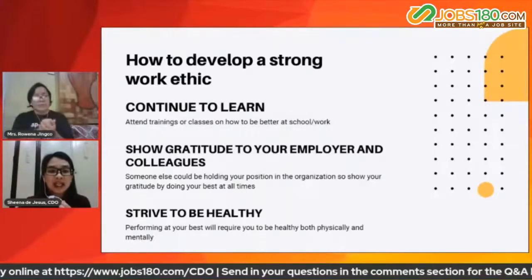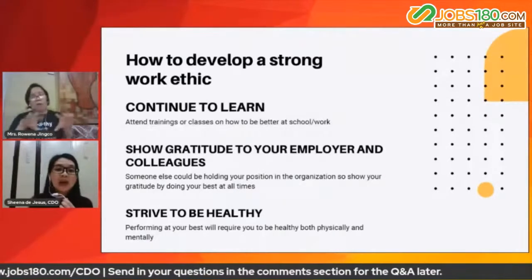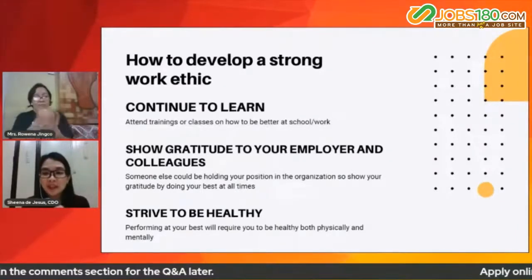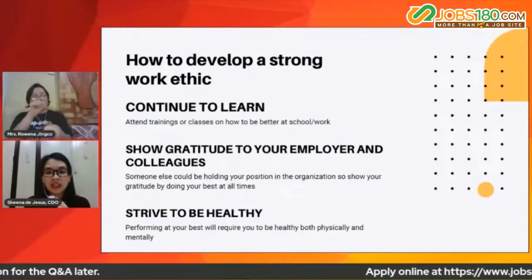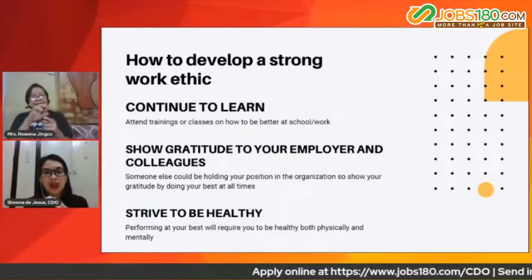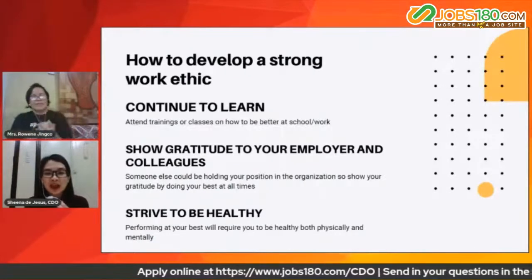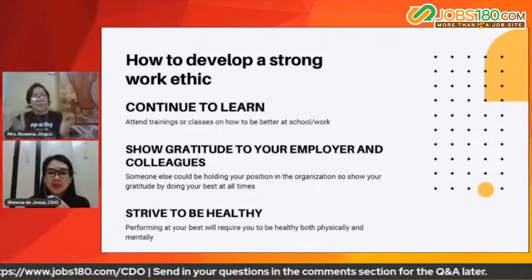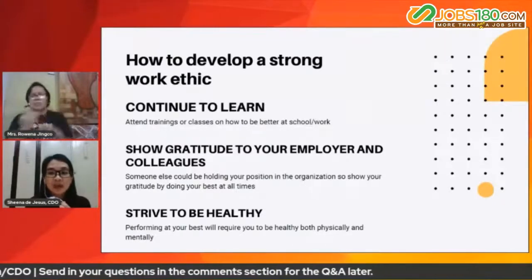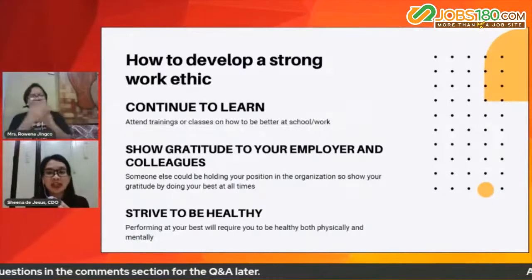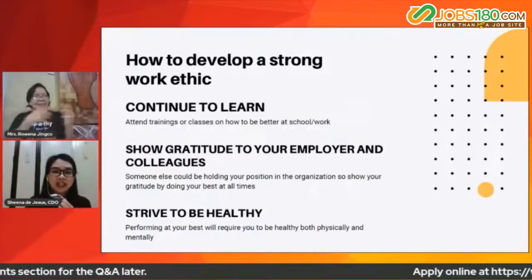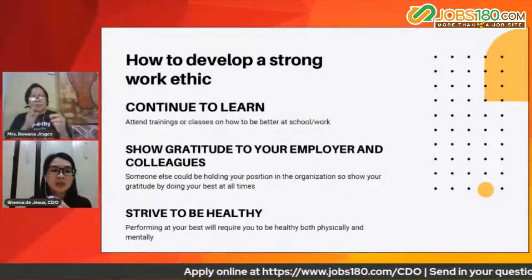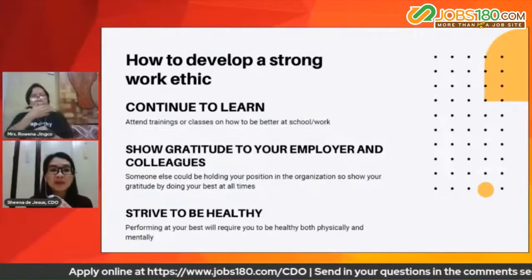So, attend trainings or classes on how to be better at school or work. So, if you learn better ways to do a job, you'll be more efficient and effective in fulfilling your role. So in companies, you'll always hear the terms process improvement or innovations because the goal is always achieving more or better results regardless of your position in any industry. So actually, that's the general rule naman for everyone eh. Alam mo yun, strive to be better talaga. So in order to do so, we have to continue learning.